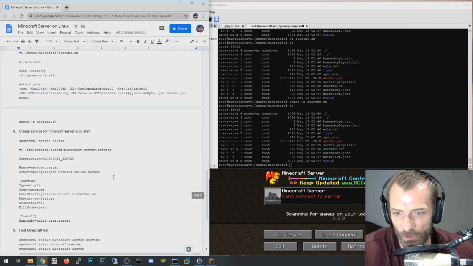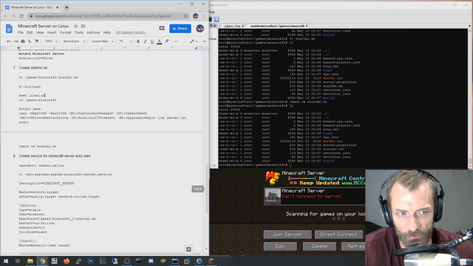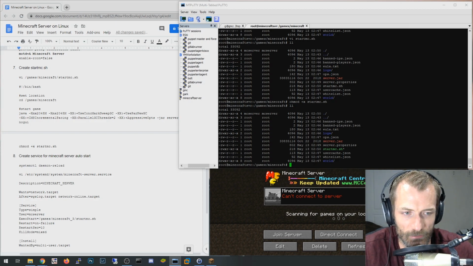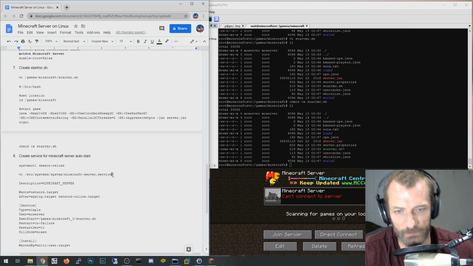Okay, so the next thing I want to do is create a service. I want this Minecraft server to start up every time this Linux server starts. So if the server reboots or something like that, we don't have an issue with the Minecraft server being down while I'm at work or whatever. It'll just automatically start every time the computer starts.